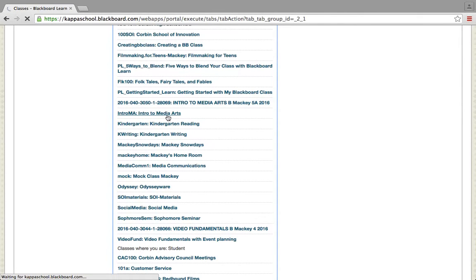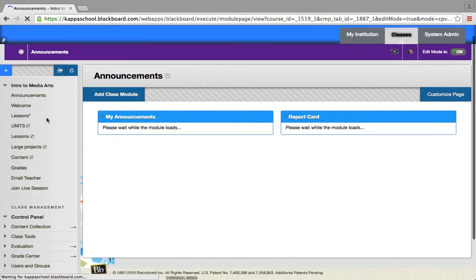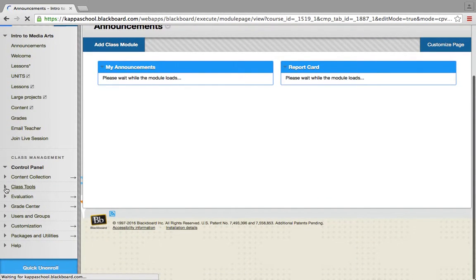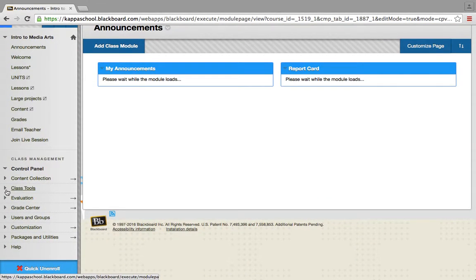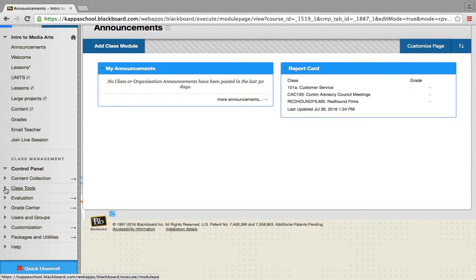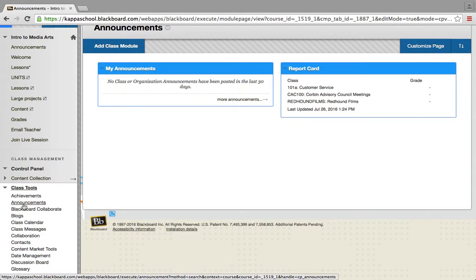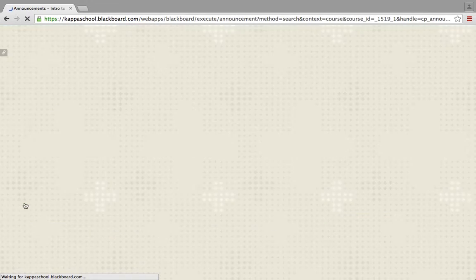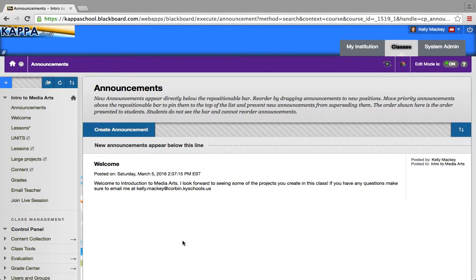Alright, so how to make an announcement. What you're going to do is you are going to scroll down on the left hand side of the screen to Class Tools. Click the down arrow. Click Announcements. You can see any announcement that you've already made here. Go ahead and click Create Announcement.